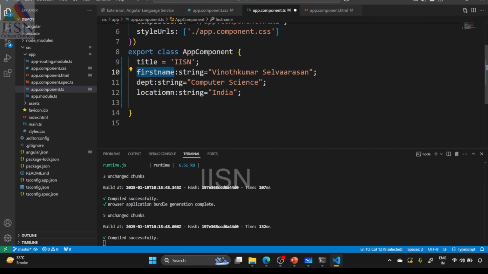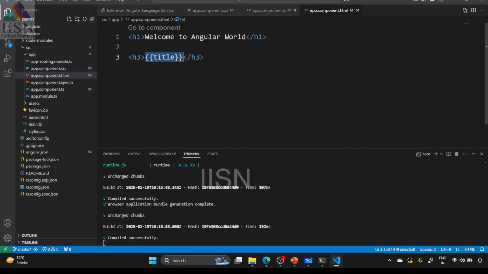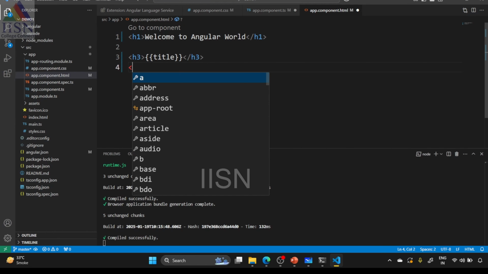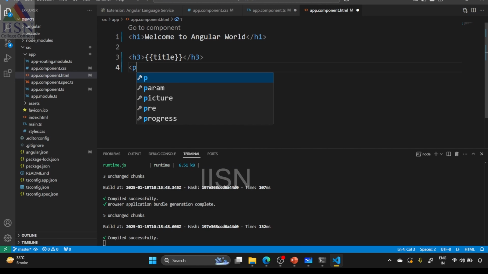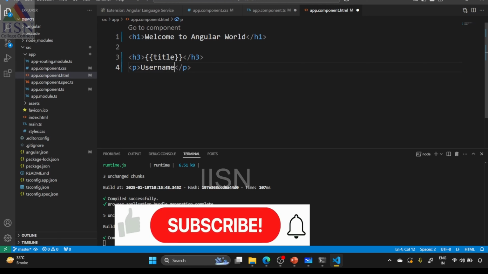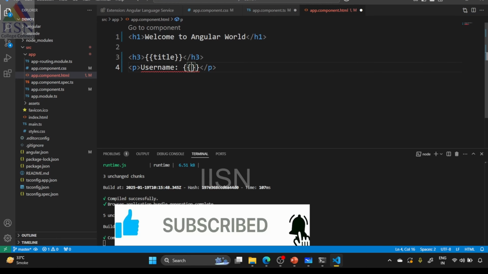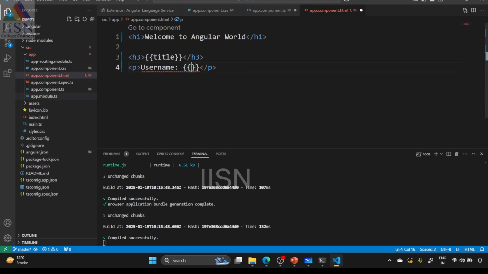Now I'm just going to display all the information we have in these variables, firstName, department and location, on our HTML page. How do we display this information on the HTML page? The same way, with the interpolation operator. Inside the interpolation operator, we call the particular variable name. So here I'm moving to the HTML page. First, I'm going to put the paragraph tag. Inside this paragraph tag, I'm going to write username colon, followed by the interpolation operator.